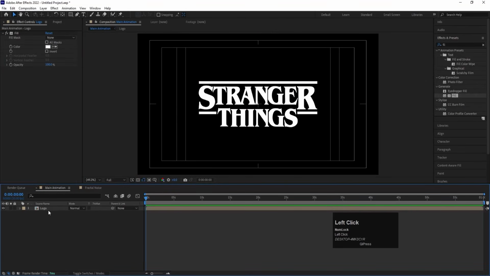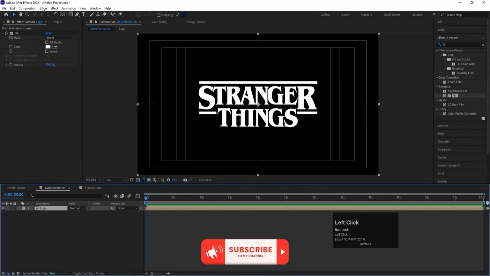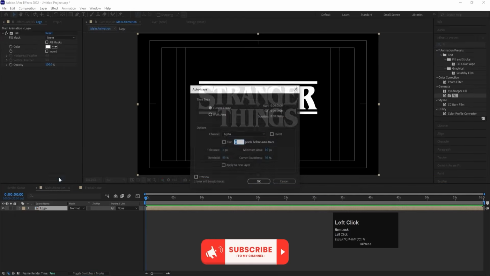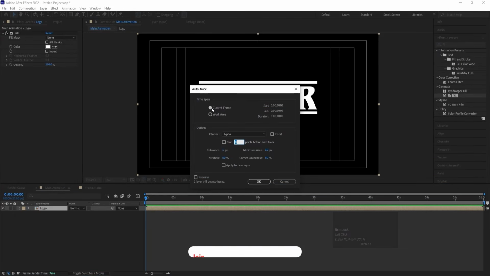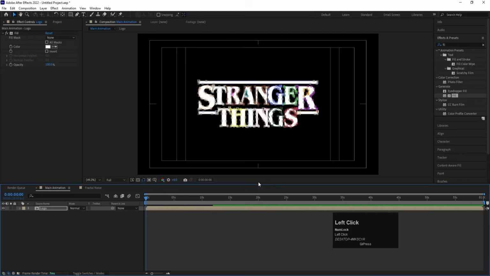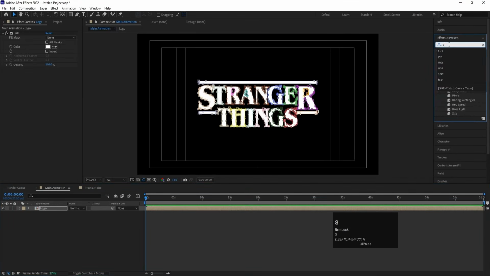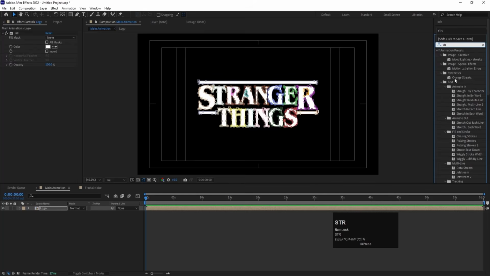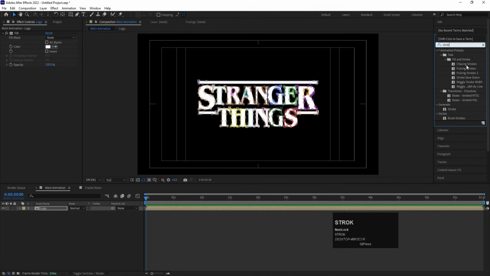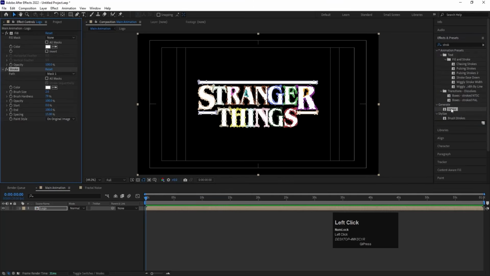Now after that, let's select this logo, go to the layer options and choose auto trace, and over here choose current frame, blurriness 0, and channel should be alpha, and do not click on apply to new layer and simply hit OK. So we will get this kind of a mask. Then go to the effects and presets panel and search for stroke. In generate you will find the stroke, simply double click to apply.